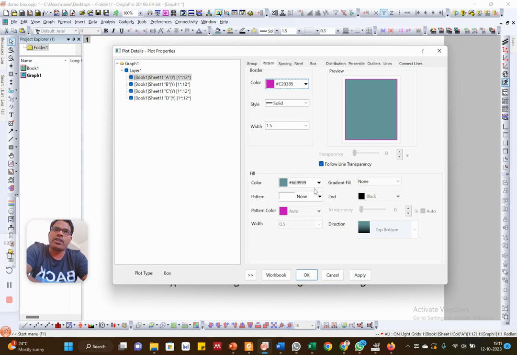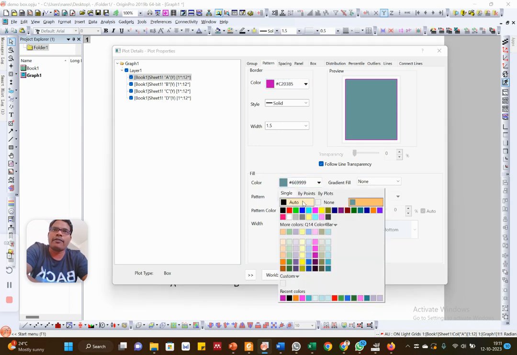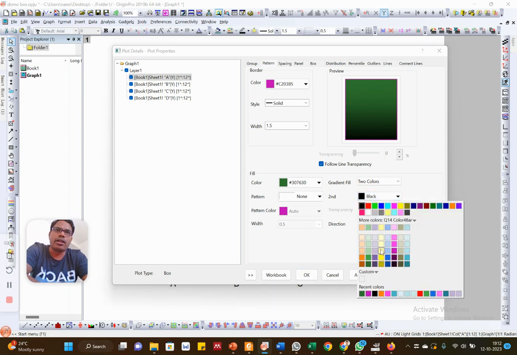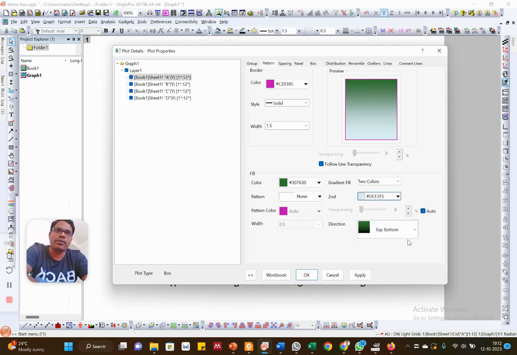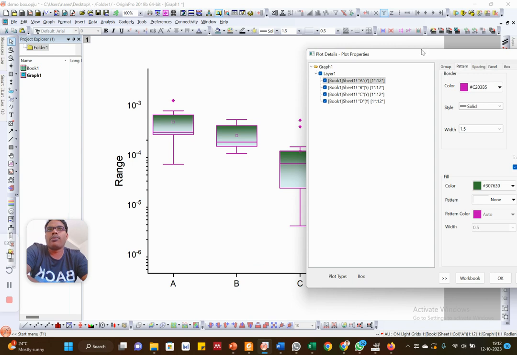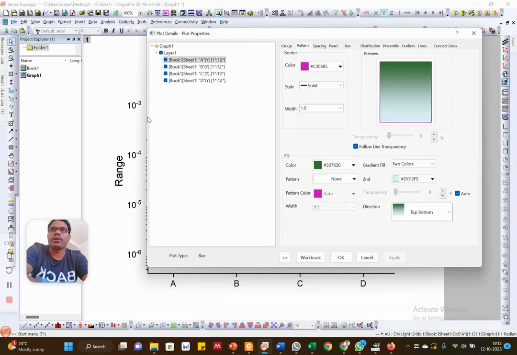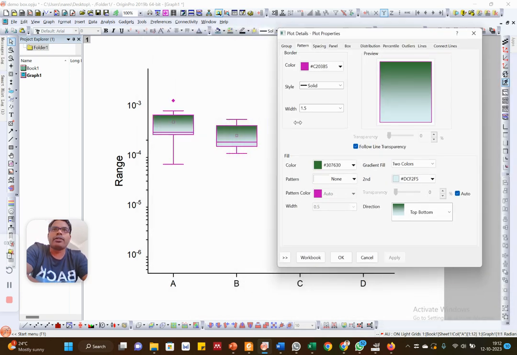Fill color: the first one can be very dark, so I choose the dark one. In the gradient, if you want to fill, you have to choose two. The second one should be more transparent, not black, so I choose this one. Apply, and it looks like this. And the border pattern, you see the boxes are changed here, right? In all the boxes the pattern is changed.